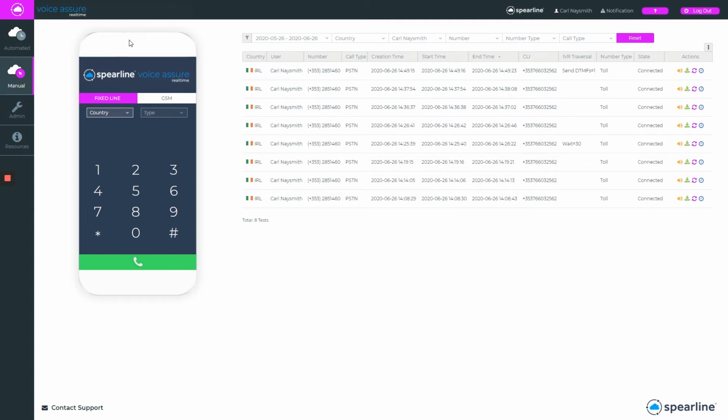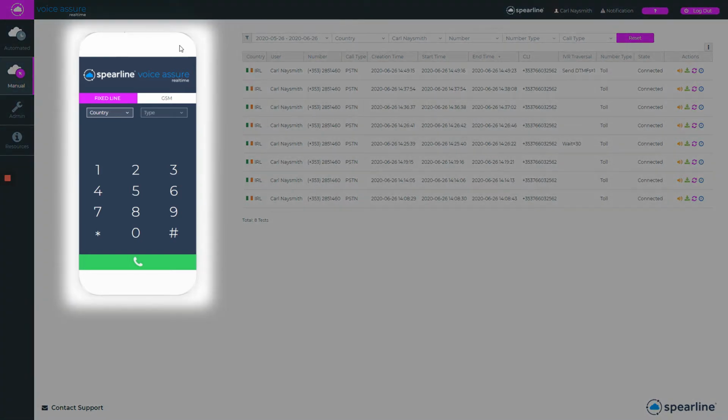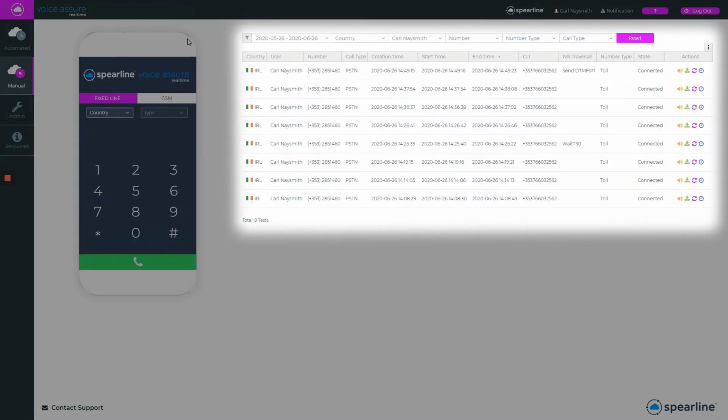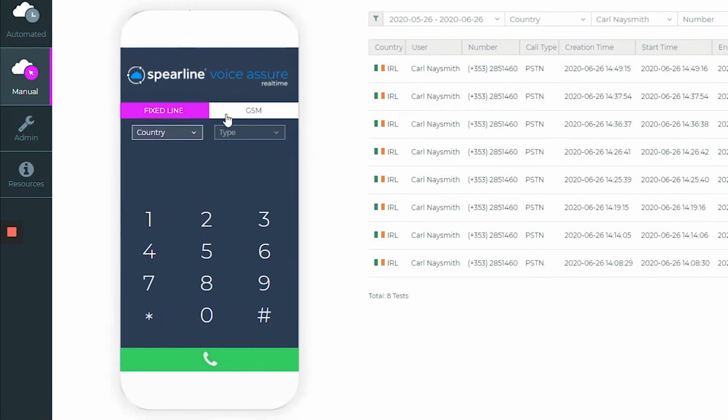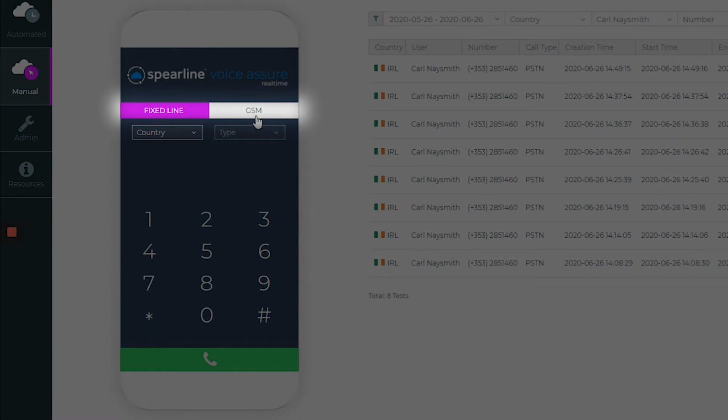How does it work? On the Spearline platform, you will find the Voice Assure softphone and a reporting table of previously dialed numbers and relevant information which you can filter down. You can choose between a fixed line or GSM network to place a test call.